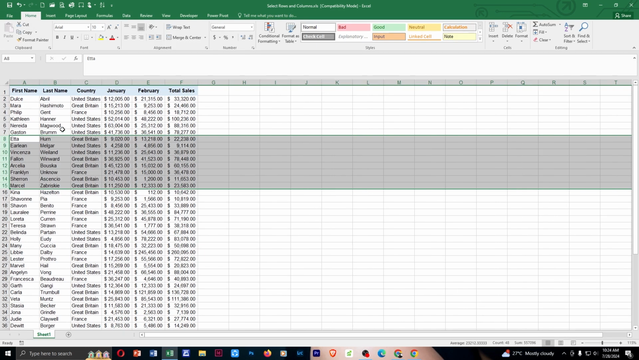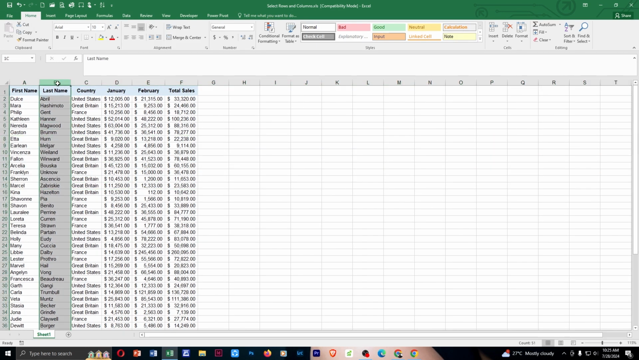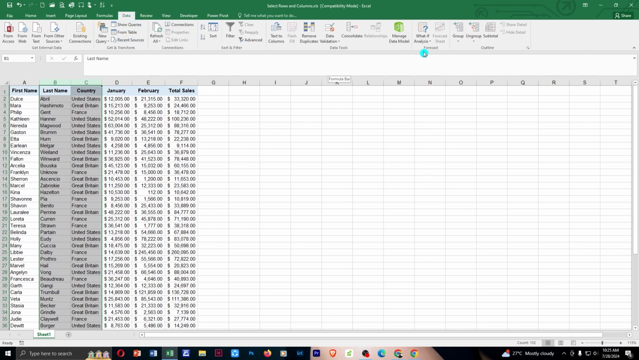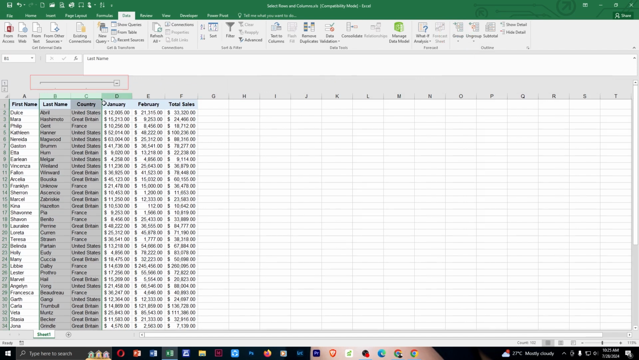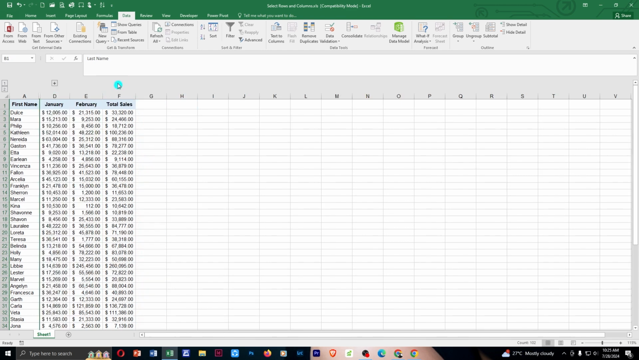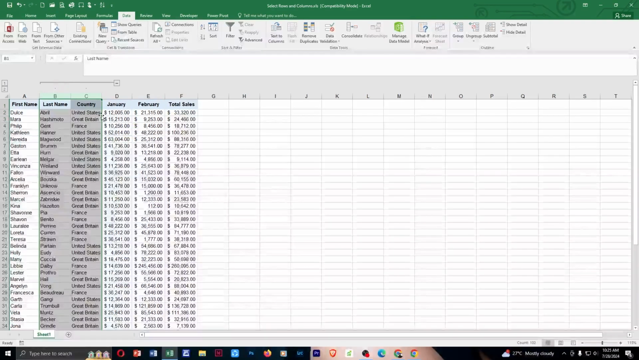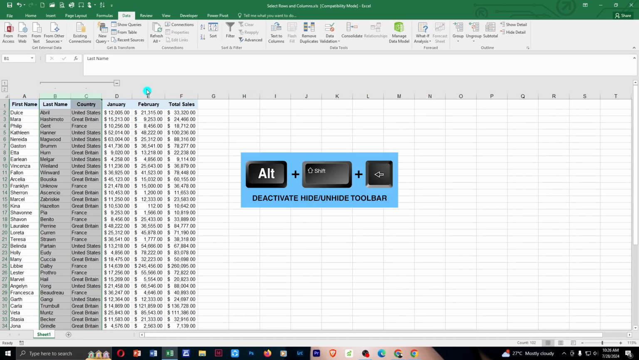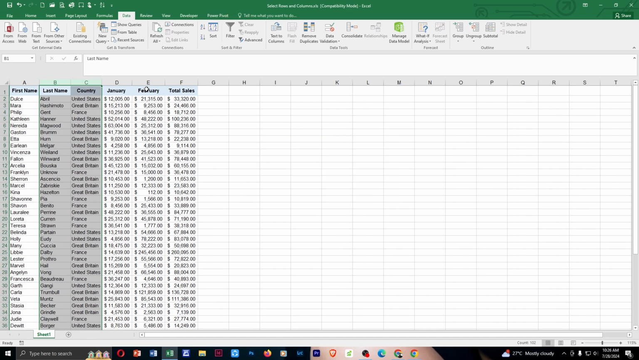Kung ayaw mo namang gumamit ng shortcut, Data tab group yung ating gagamitin. Select. Then go to Data. Then go to Outline dito sa ribbon. Click Group. And that will activate the Hide and Unhide toolbar. Okay? Then hide, unhide. If you want to remove the bar, Alt Shift, then arrow left. And that's it.